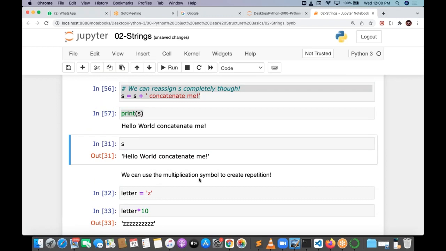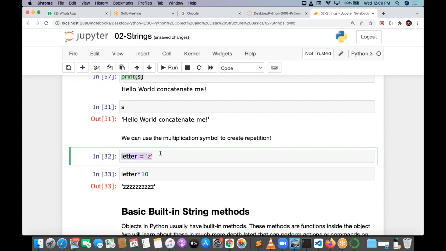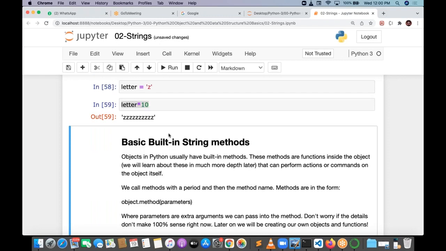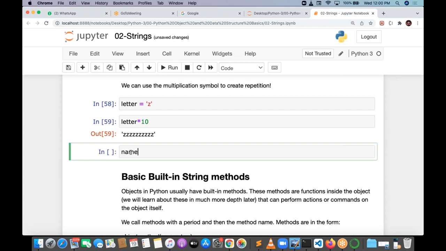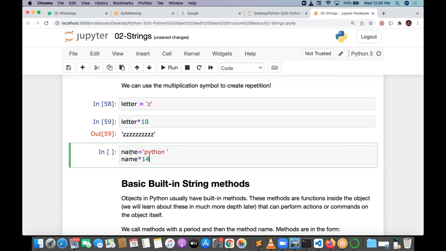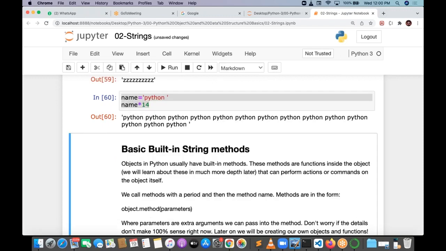Okay, so we can use the multiplication symbol for creating a repetition. Let me give something. Name is equal to Python space. What I want to do is name into 14. What is going to happen? Python is printed 14 times. So this is multiplication. The word, whatever you are taking, is multiplied.